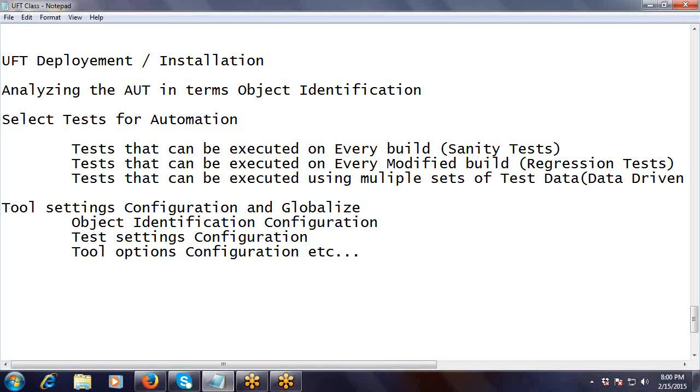Okay, tool settings configuration, okay. What is globalize? Providing common configuration for all missions in a project. For example, we are using 3 missions for our project: 3 test engineers, 3 missions. For that we have to globalize. Why globalize tool settings? Suppose as a test lead or team lead, I configured settings in my mission. How can all team members get the same configurations?